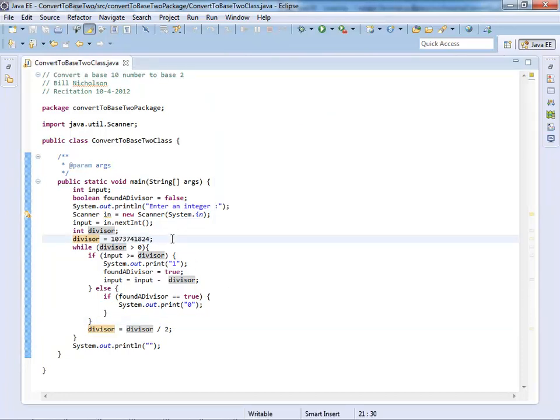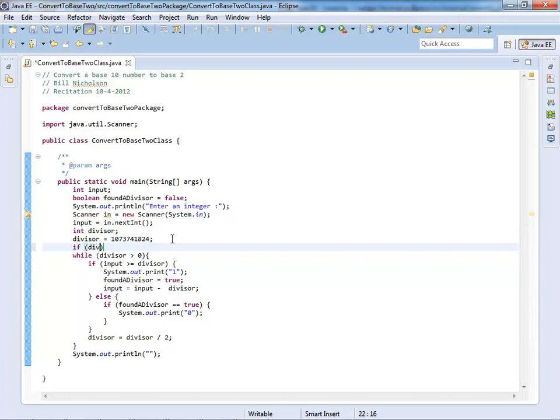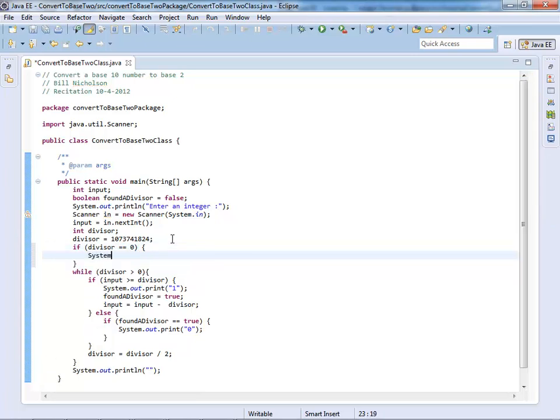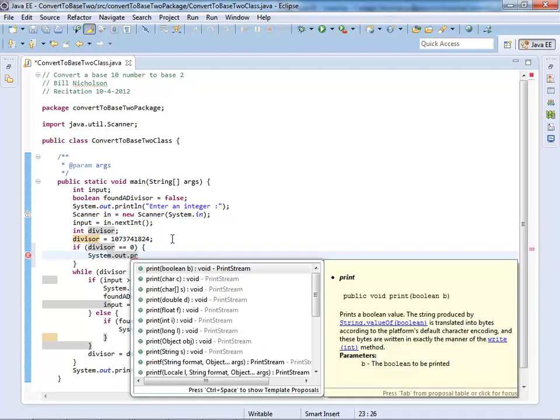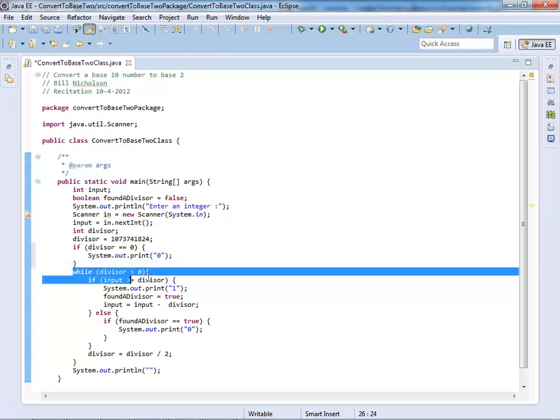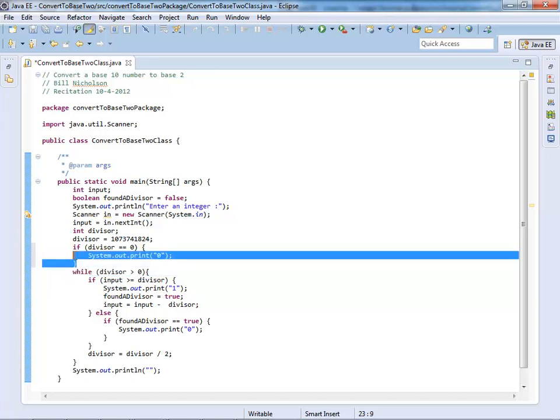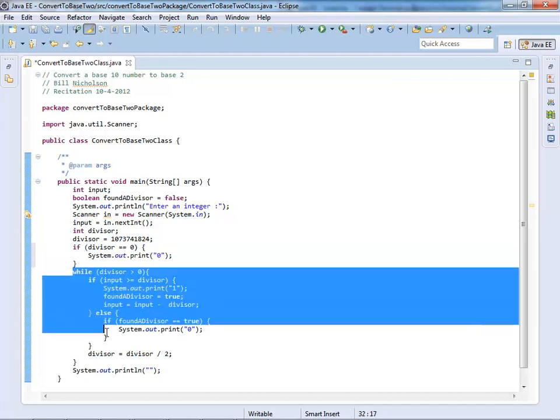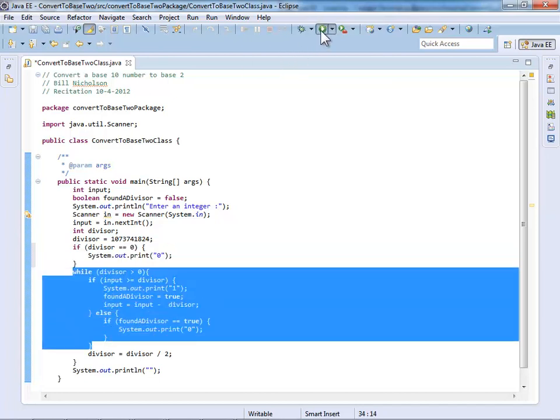What I can do is let's just cheat right now. Let's just cheat. If divisor equal 0, system dot out dot print 0. And if you look at this loop, I will never enter this loop if the divisor is 0. It doesn't even do the loop at all. It goes through this code, it prints out a 0. It doesn't do this code at all. So I fixed this special case that seems to break my program.